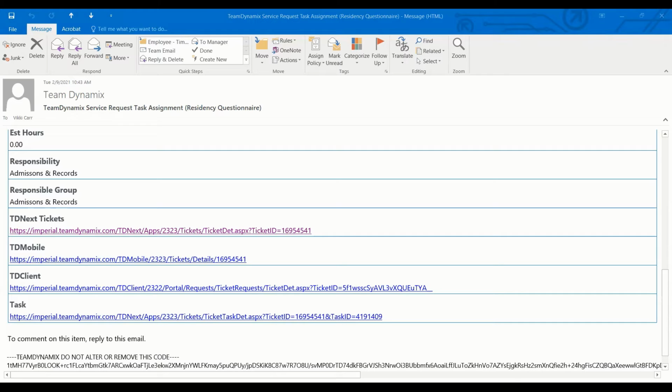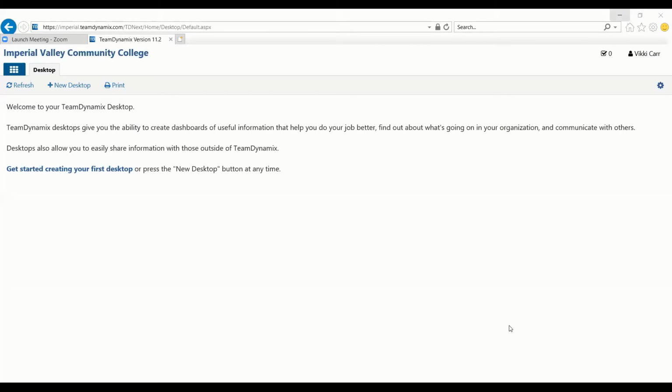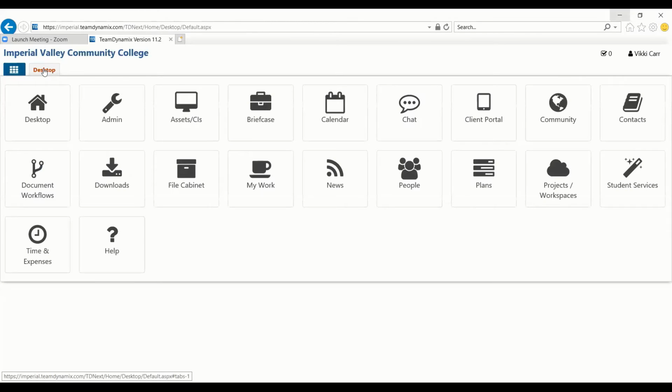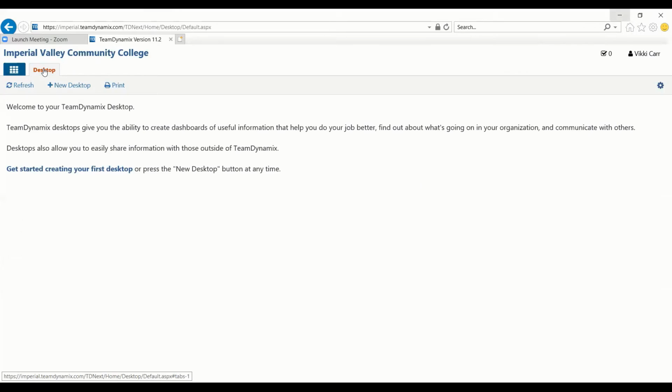Are you seeing what I'm seeing? I see Imperial Valley College and then it says desktop refresh or print or new desktop. No, at least I'm seeing the email. Oh, there we go. I just saw it for a second. Let me unshare and share. Right behind that was the ticket. I saw it there for a split second. Did anybody else see that?